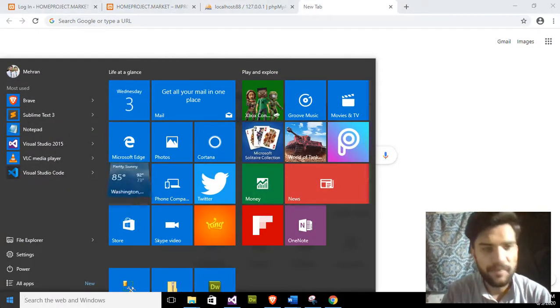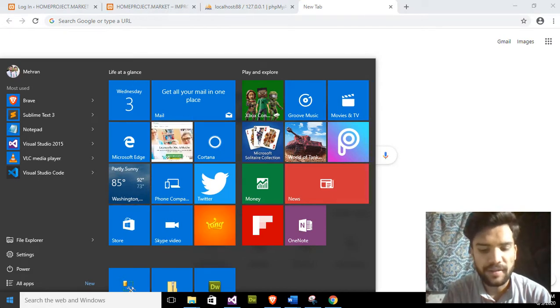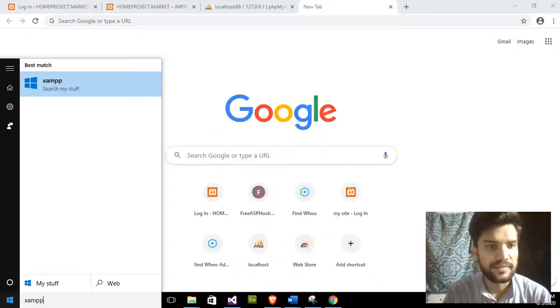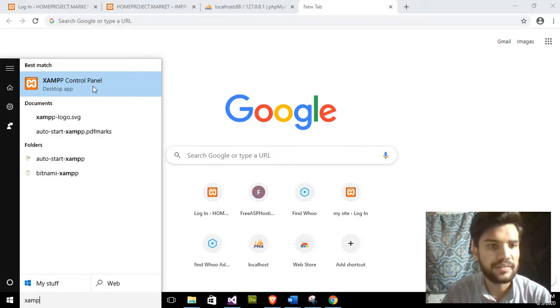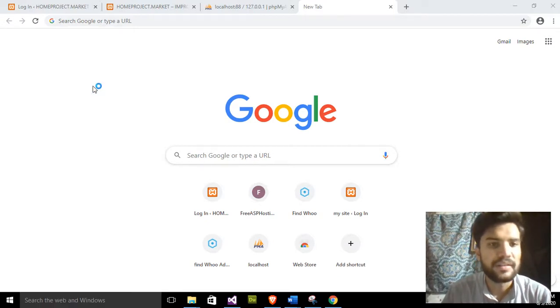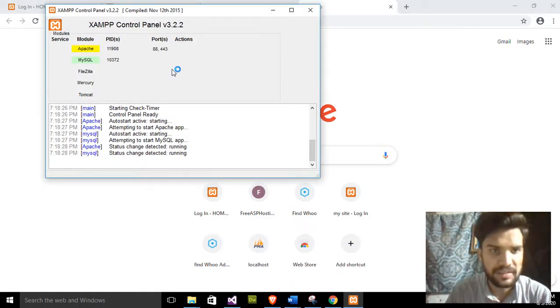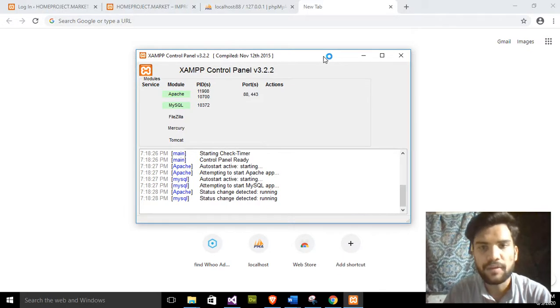First of all, you will have to go into your start menu and open XAMPP's control panel. So I'm going to type here XAMPP control panel. This is the icon. You have to double click on it, and now our XAMPP panel is going to open. Just wait, it's opening.